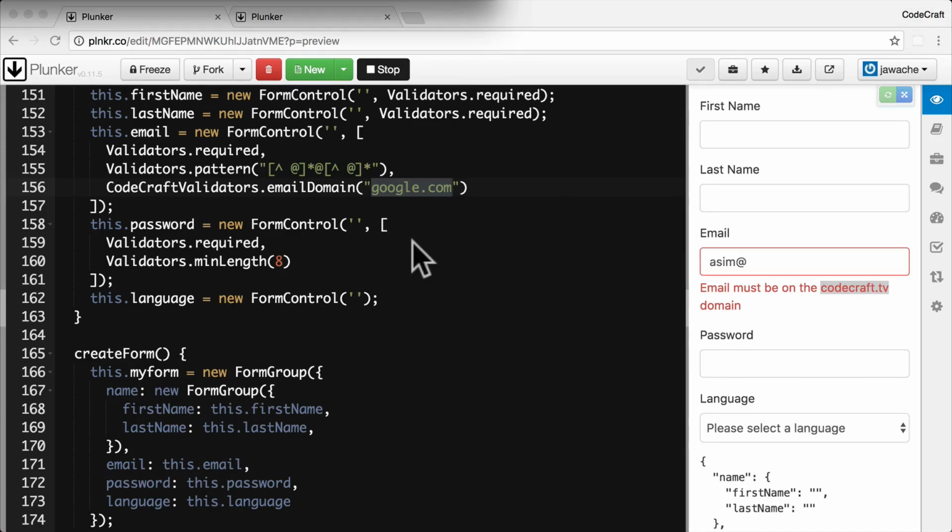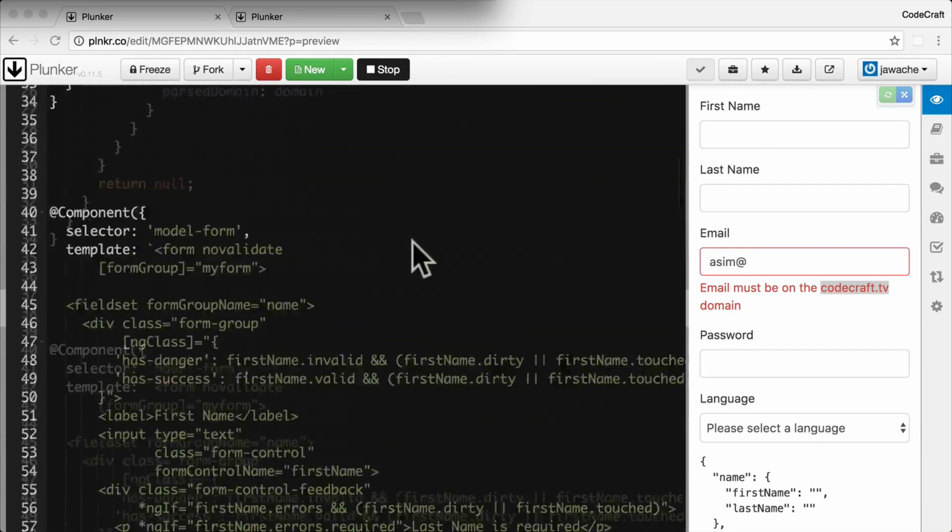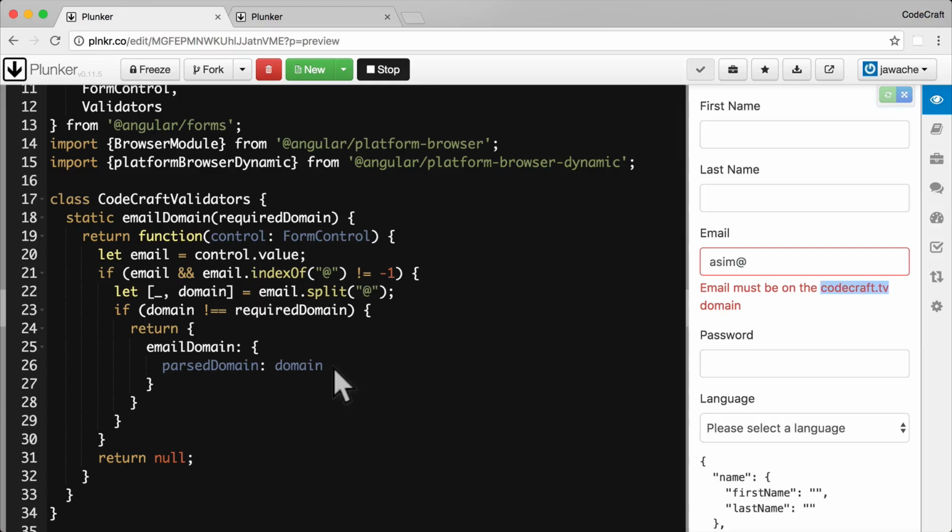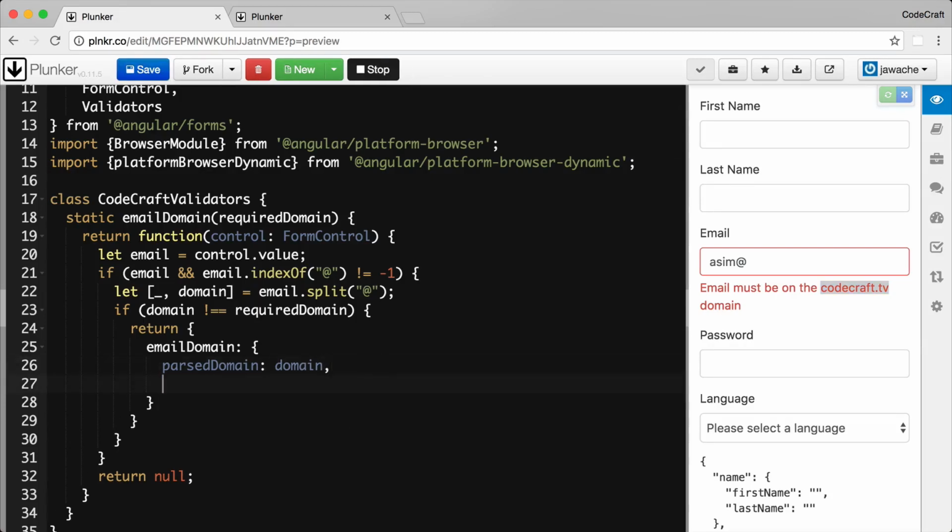Now to do that, we can actually just return some more useful information from the error object returned from the validator. So if I scroll back up to the validators, you can see here in the error object right now, we're just returning the parsed domain. We can actually also return the required domain that we have configured this validator with.